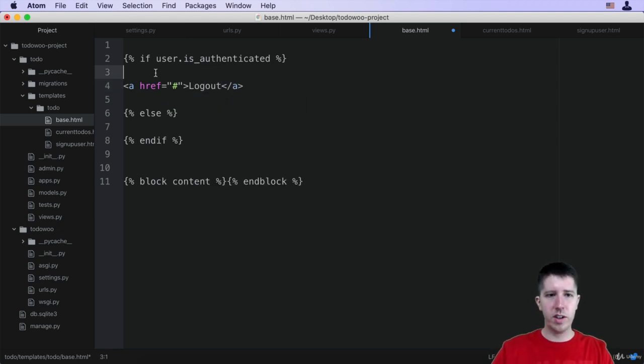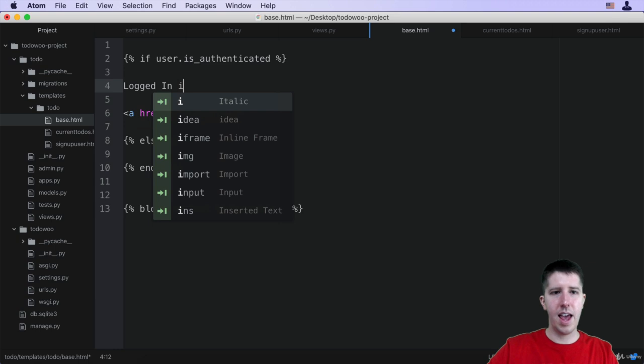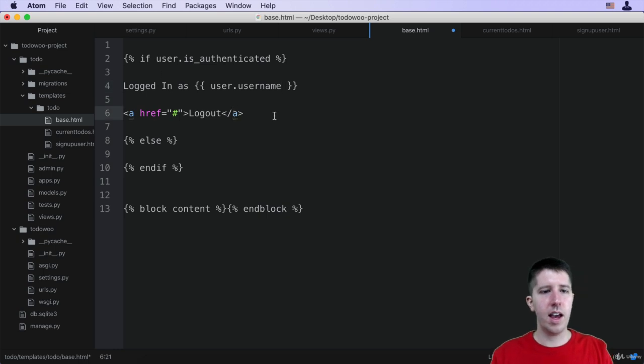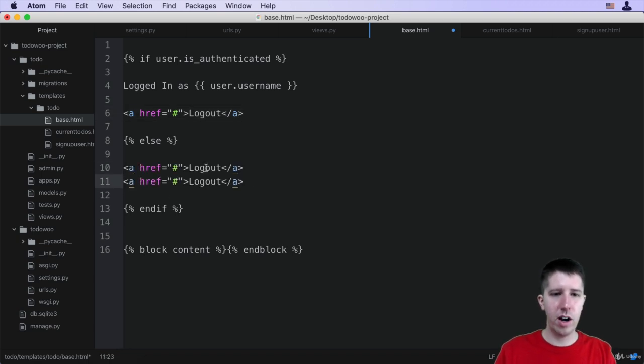And then before this, we'll say something like logged in as, and then we'll present the name. So in this case, we'll do user.username. Okay, so we've got that in place. The else situation is someone is not logged in. So I'm going to copy this and paste it. We're going to do one for the sign up, and then we're also going to do one for the login. Okay, so we'll have these two, and we'll save this.